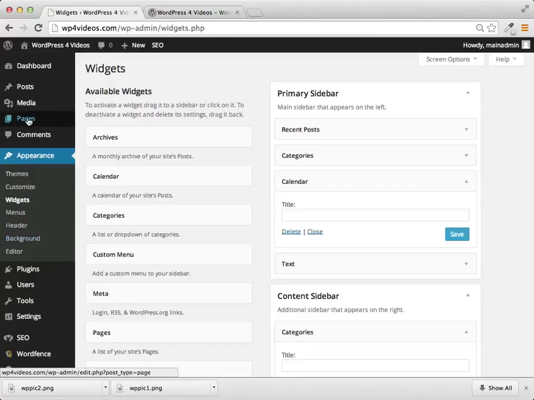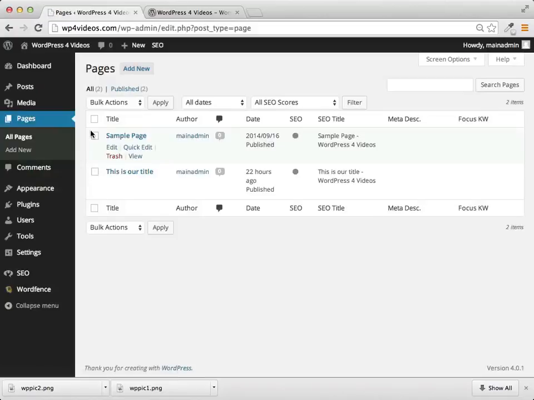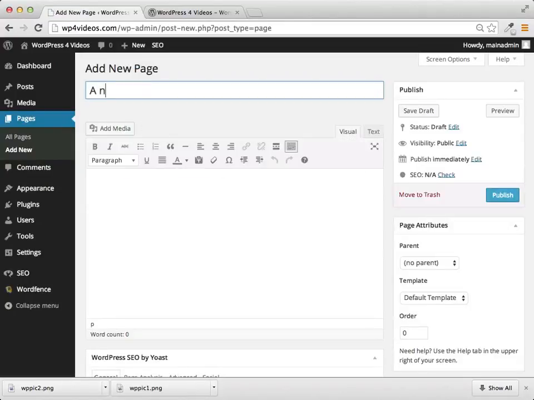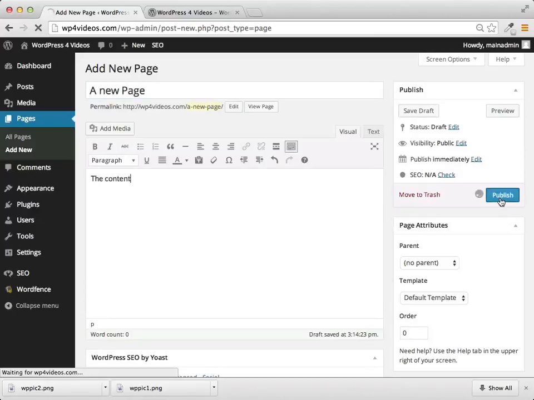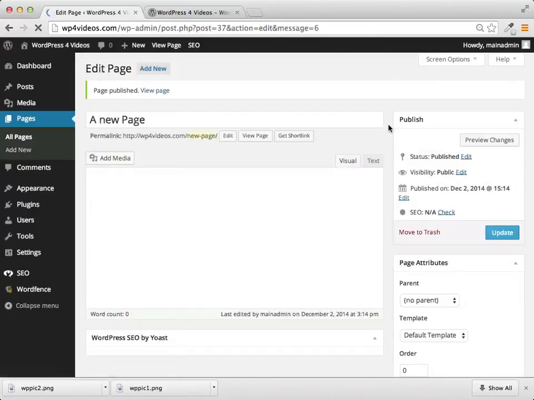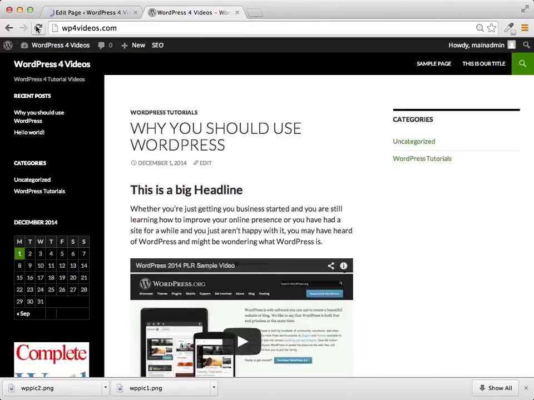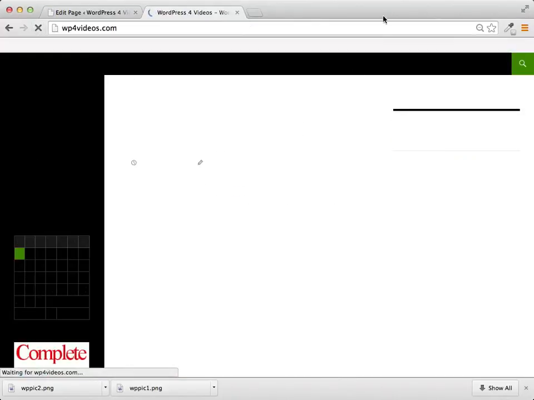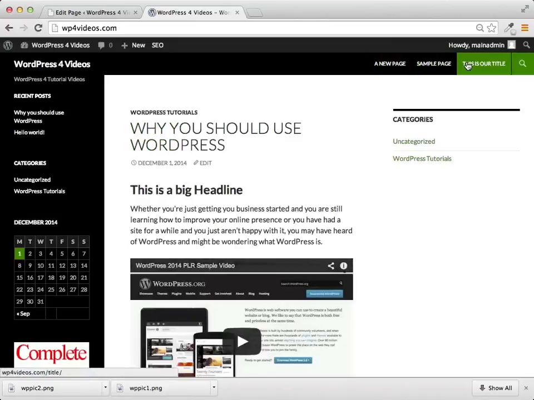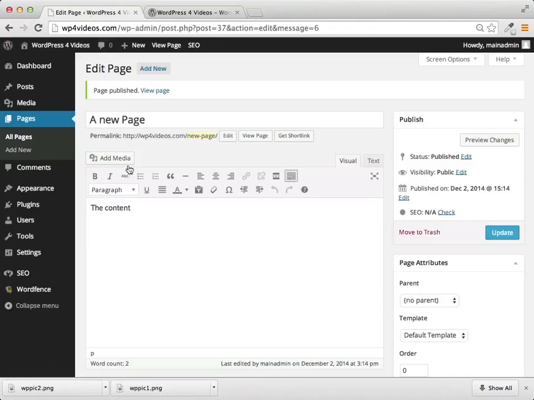So if I go ahead over here, I create a new page. Let's just call this a new page. I'm just doing this so that you can see that it's going to show up on the menu. And now when we go ahead and refresh this page, you can see now our menu is showing a new page. So those are the standard menus, okay? You don't need to do anything. All your pages are going to show up on your menu.